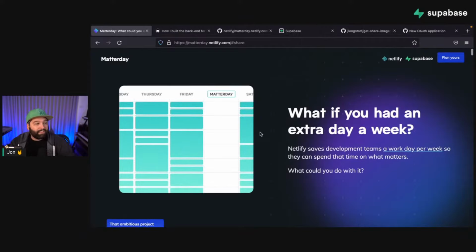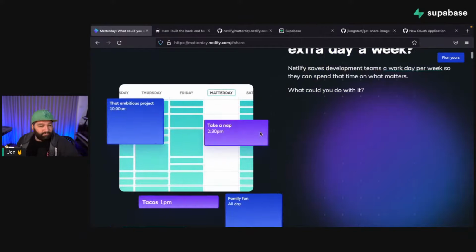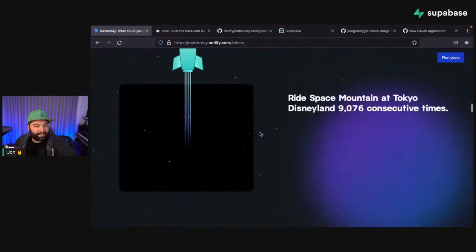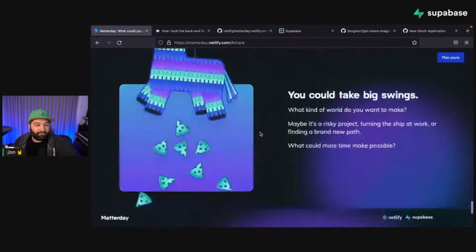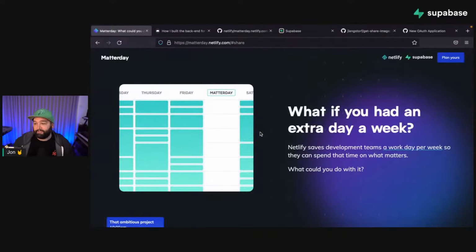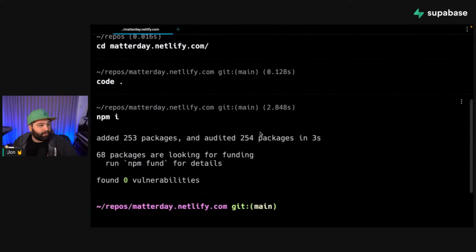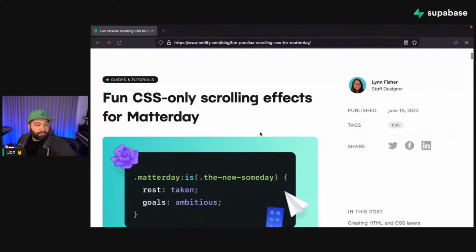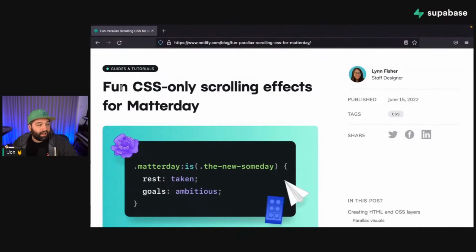And so this landing page is really, really nicely designed. It's a beautiful parallax scrolling website built by Lynn Fisher from Netlify. And so if you want to check out how that was built, if you head over to the Netlify blog, she has done this awesome write-up about fun CSS-only scrolling effects for Matterday. So basically building out the UI for that landing page. So yeah, I recommend you go and check that out.